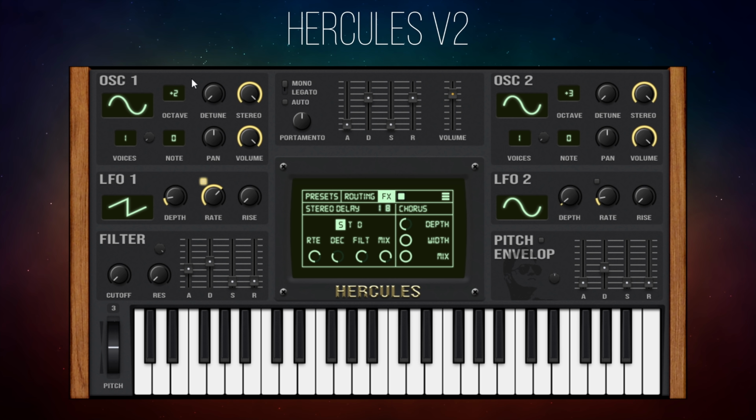We've just got a couple of oscillators here, OSC 1 and 2. We can change the type of oscillation here. We can add a number of different voices, and we can change the octave, detune it, change some things about the panning, the stereo width, etc. So we've just got those two oscillators.